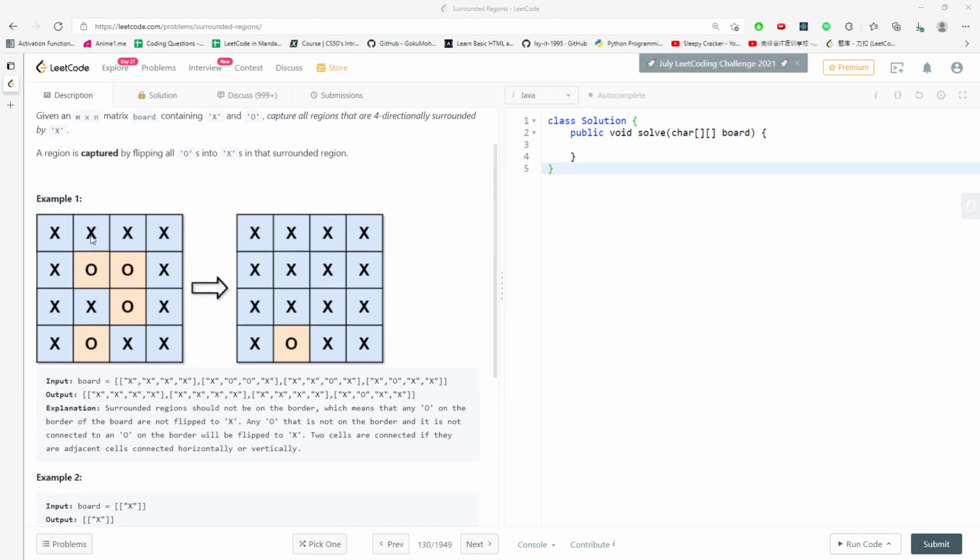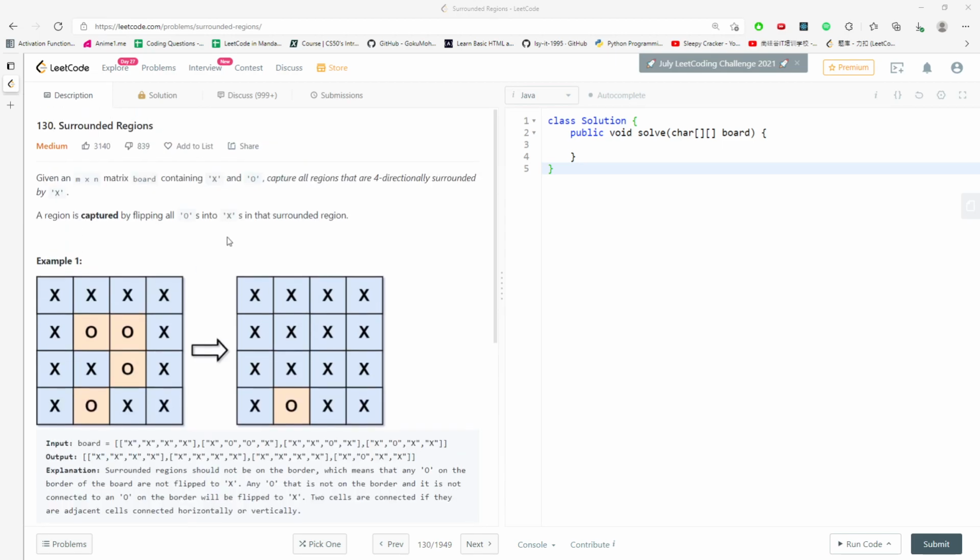So for example, if you have three O's inside, surrounded by the X, you have to convert them to X. And if you are on the boundary, on the border, then you don't have to change. But if this is an O, then it will connect the entire region. That will result in O for the final board, because it is connected.